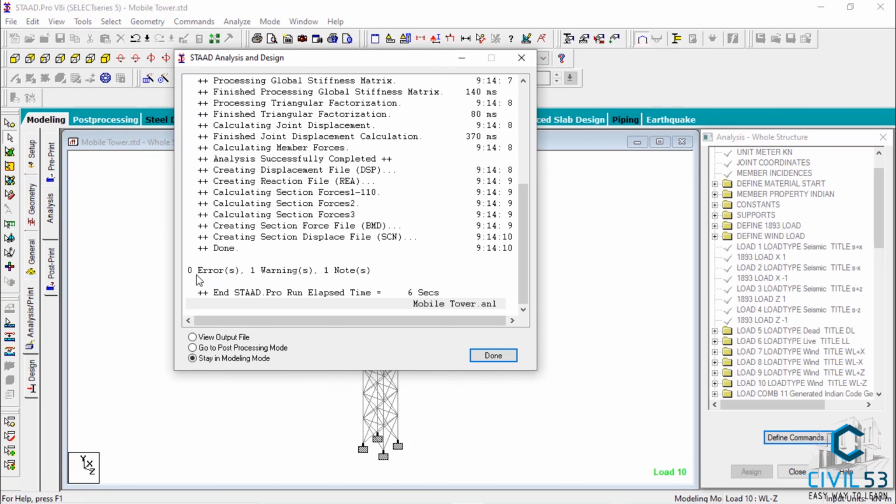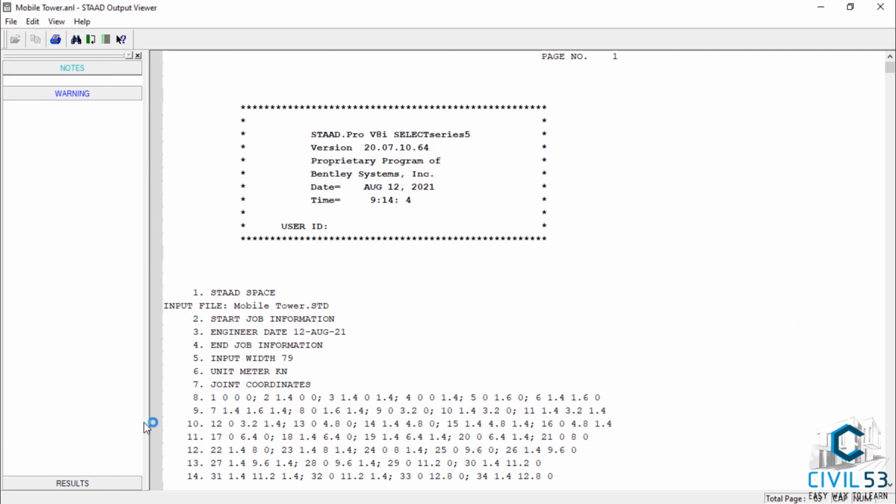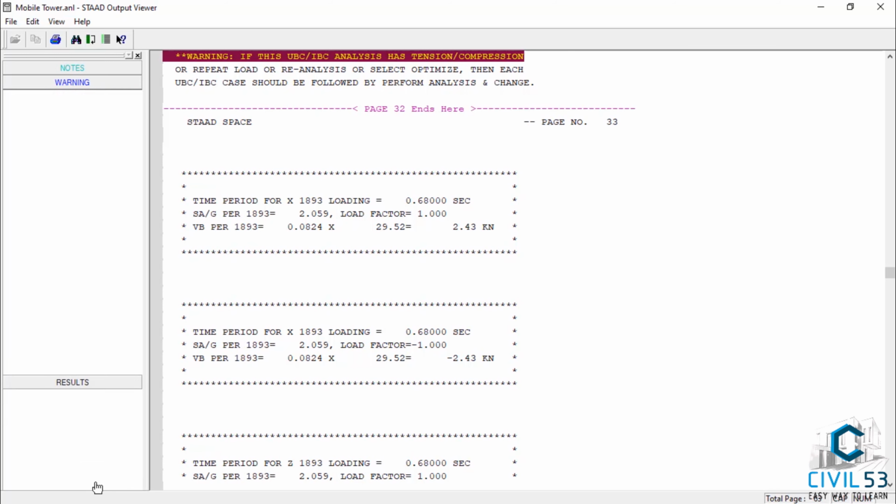As you can see, we have 0 errors, 1 warning and 1 note. The warning might be the UBC IBC. We will see how to eliminate it later on. Click on view output file. Warnings selected, UBC IBC, the same warning which we got in the last project. Now let's click on result.